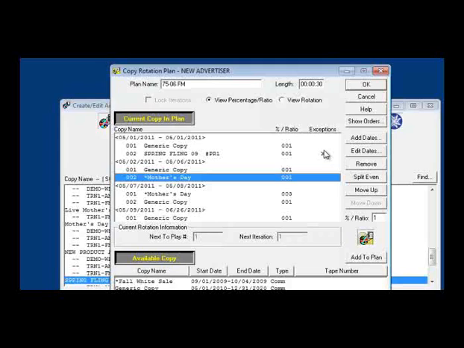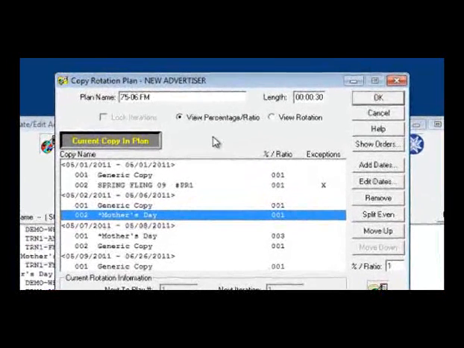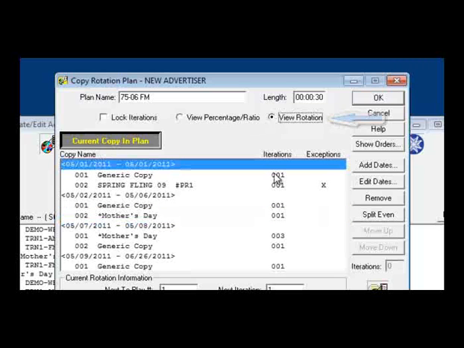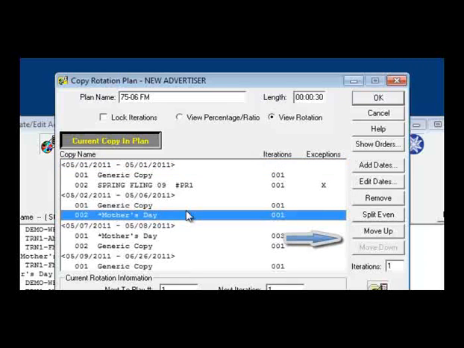If you needed copy to air in a specific order, you would click View Rotation rather than View Percentage Ratio, and this would show you how it's going to rotate. And once you set up the order that it should run by using Move Up, Move Down on the right hand side, you would lock the iteration. Locking iteration can be dangerous if you meant to do a percentage.